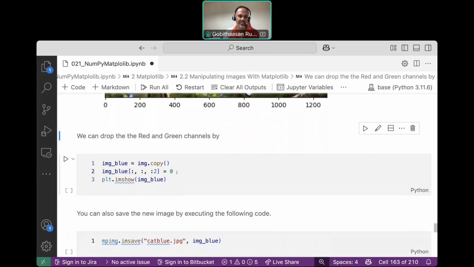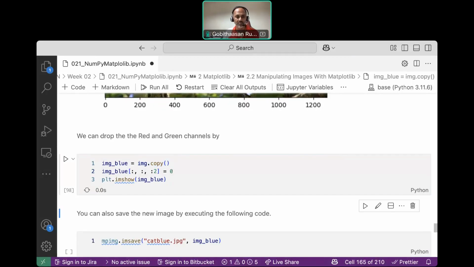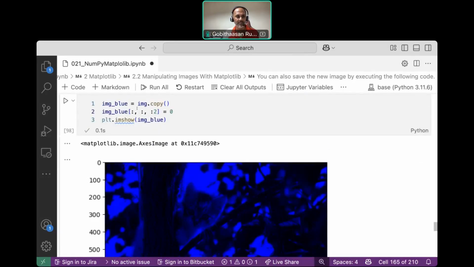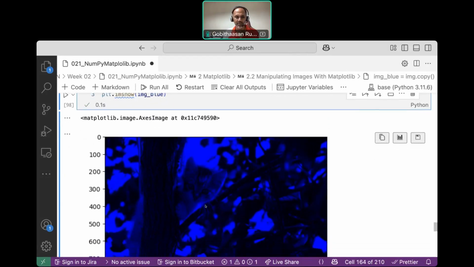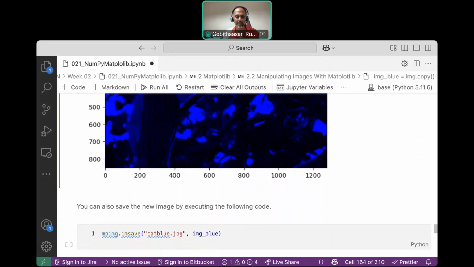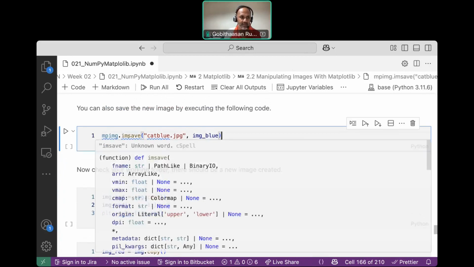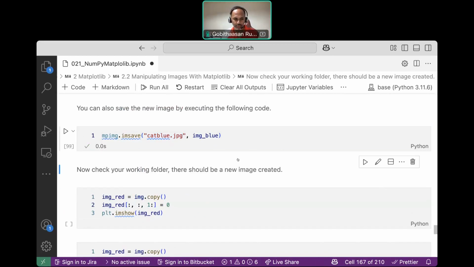Now here, I'm creating a new image, so-called blue, and then I'm making one layer 0. So this is how it looks like. This is everything, and all these layers are going to be 0. Okay, there you go. You can always save this, image save, whatever manipulation you have done on top, and you get to see that image in your folder.